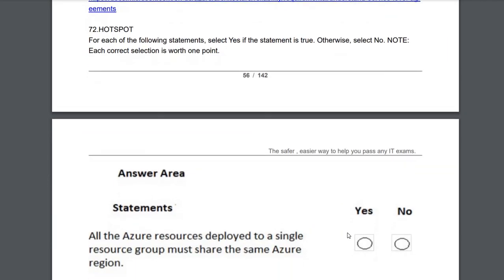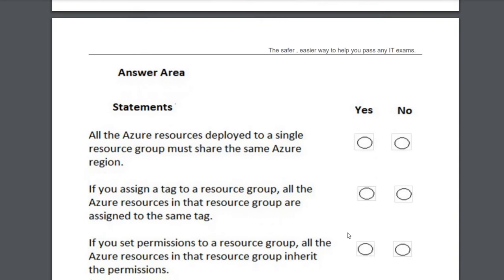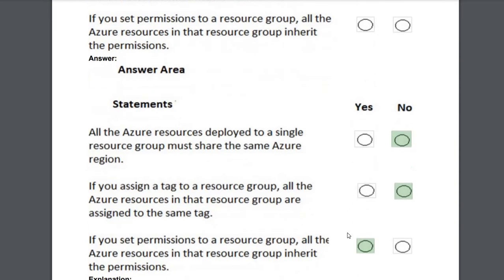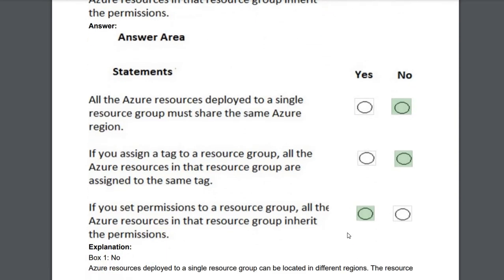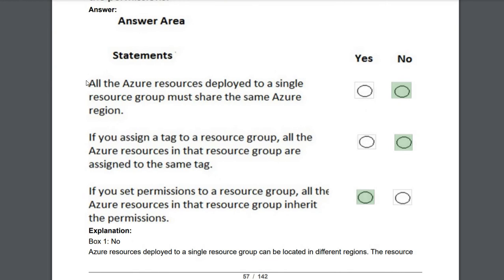And next we have yes or no, true or false type of statements. If the statement is true, then you go for yes, otherwise no. They give questions like: all Azure resources deployed in a single resource group must share the same Azure region. No, you can have different Azure regions for different services which are placed in a single Azure resource group. So no for this statement.